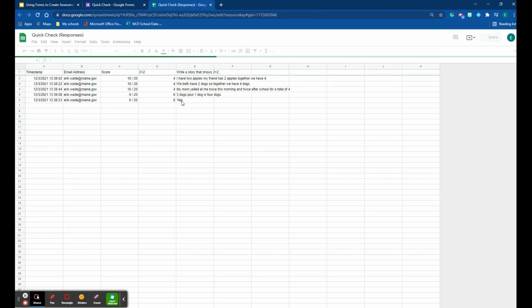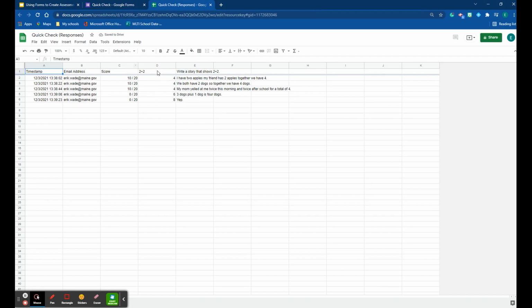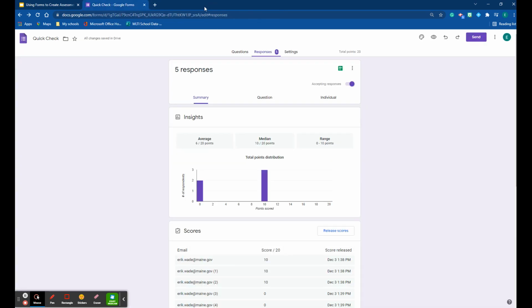It gives you the answers to the questions: the questions on the top, the scores for each one, and the email addresses and the timestamp for when they completed their assessment. It gives you all that data right here. Now, if you're only doing a couple questions, it might not be worth it, but it's good to know that you have that available to you if you so desire.